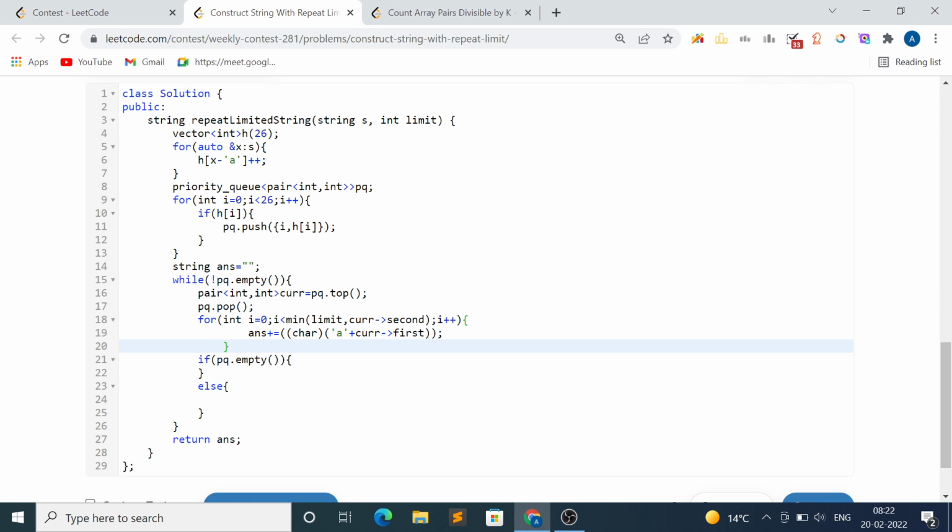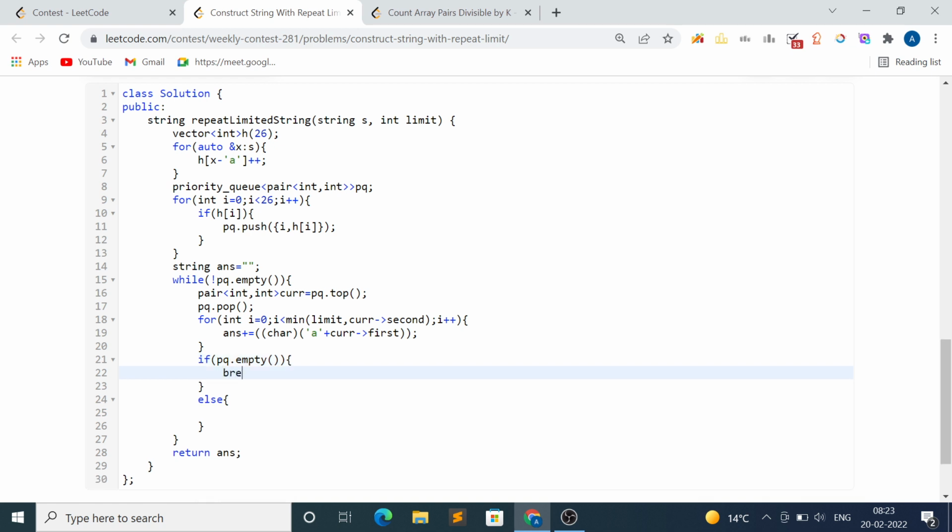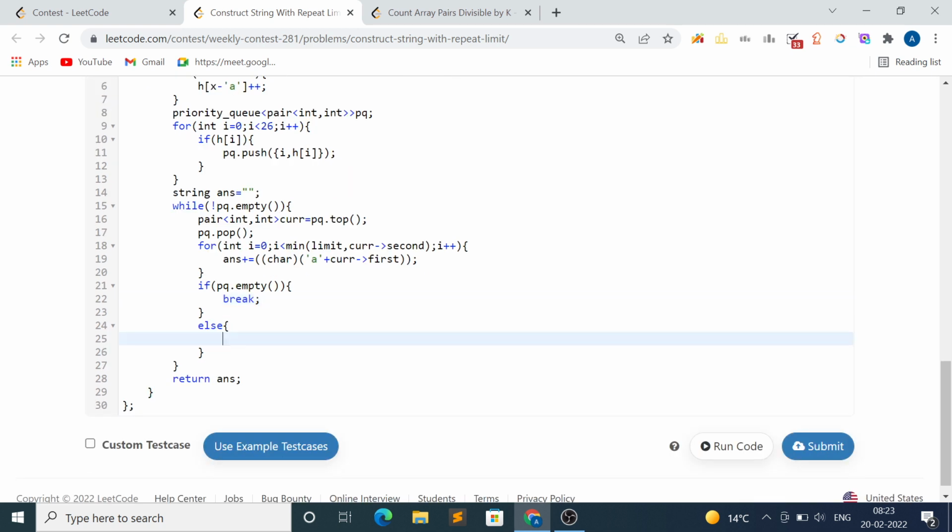Control V. pq.empty(): if pq.empty(), then we should break from here. Otherwise, what we can do is, while not pq.empty(). This is correct actually. If pq.empty(), then we should obviously break. Otherwise, what we should do is int next equal to pq.top.